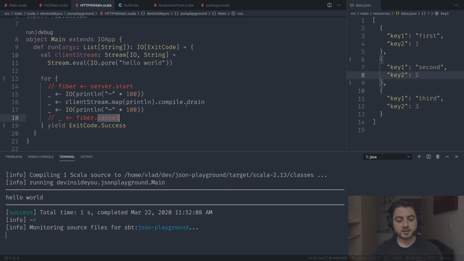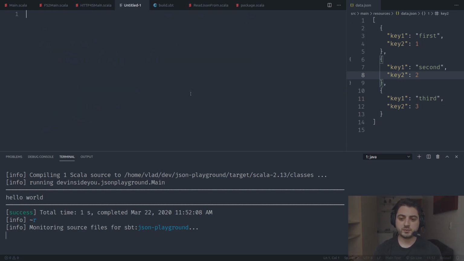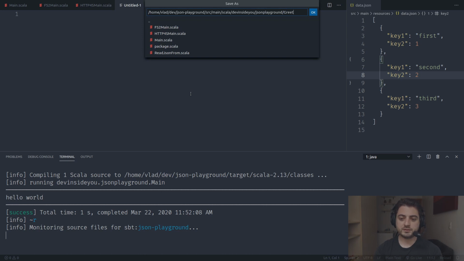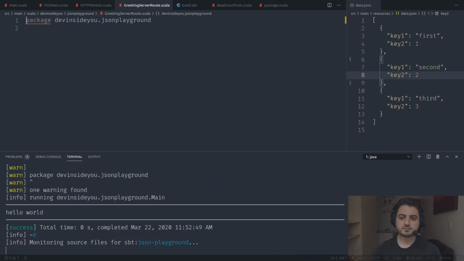Let's go and start with creating our HTTP routes. We're actually going to create a file. I'm going to call it greeting route.scala. Technically, let's call it greeting server route, because usually you would have your server in one application and your client in the other application, and you could afford to call the things the same. I'm going to do server route, and then we're going to have client route. Did I do .scala? I did. All right, great. So this is going to be like this, and this is going to be like that.